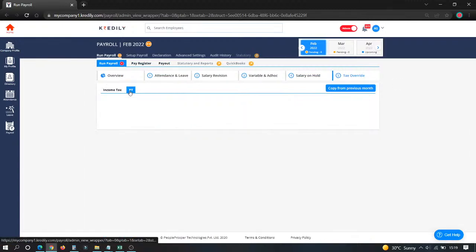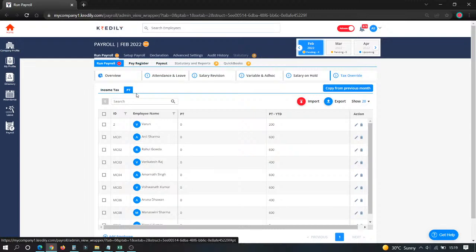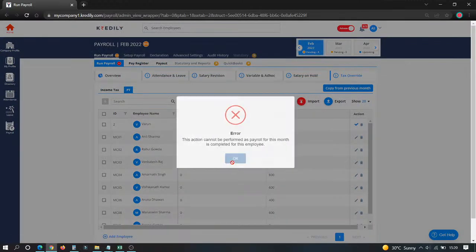Same goes with your professional tax as well. You don't have to use this module because the system is going to calculate professional tax precisely depending on the location. But for whatever reason, if you would like to change the professional tax for that particular month, you can edit and make the changes. I'm not going to do this because I don't want to change the income tax.